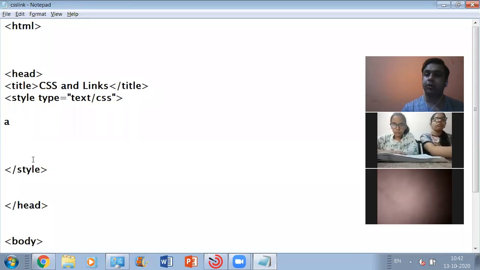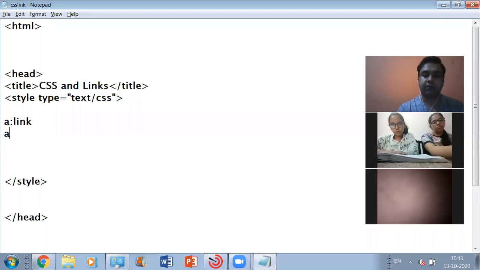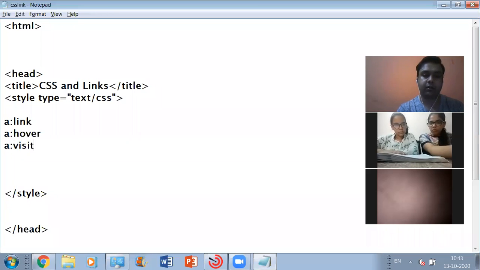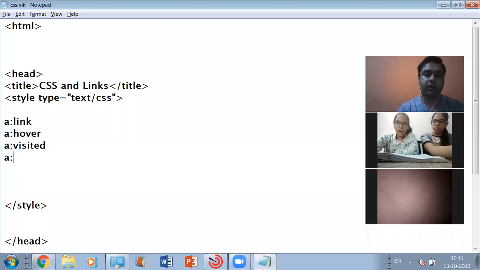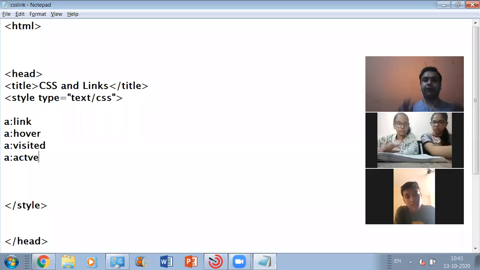After this, as I've told you today, we are going to learn about four different categories of links. We can divide link states in four categories. The first one is link. Second one is hover. Third one is visited. And the fourth one is active. These are the four categories in which we can bifurcate the states of links. Look at the screen, not in the book, then you will be able to understand it in a better way.